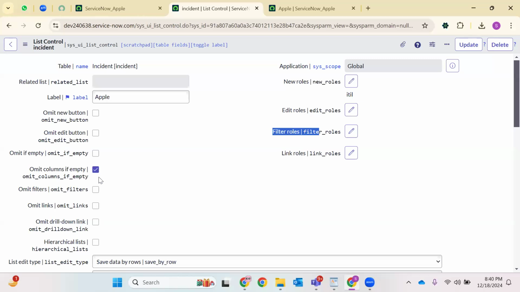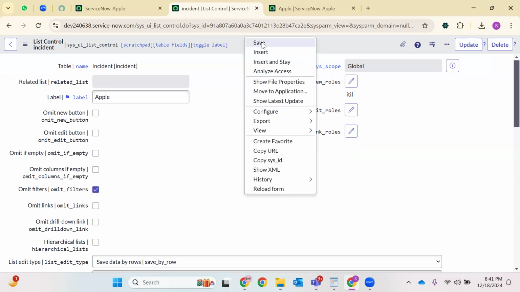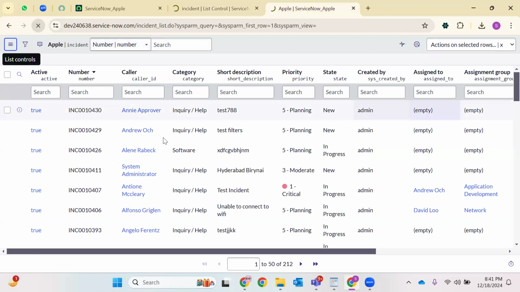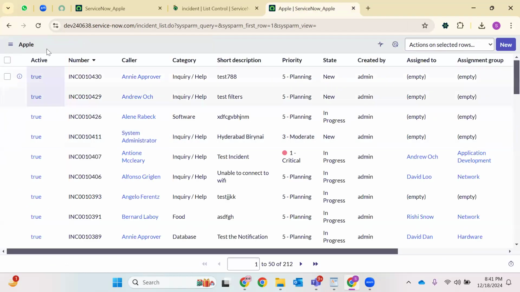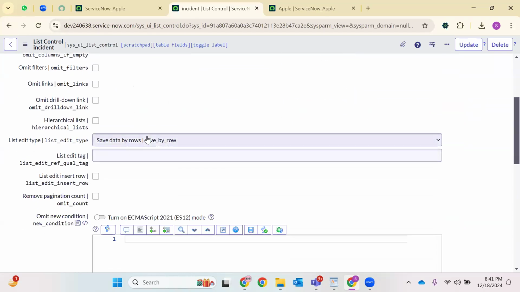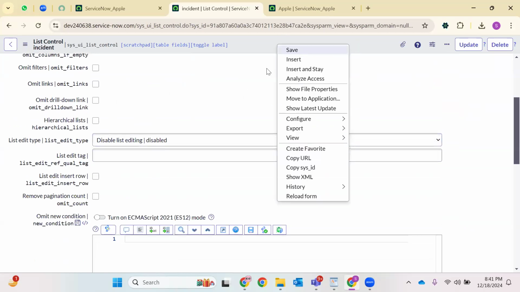Even you'll have this omit filters. See, the filter conditions are available, right? Now let's save it. See, there are no filter conditions at all. And if you don't want any label name, you can just make it empty and disable list editing. What is this? I'll show you.